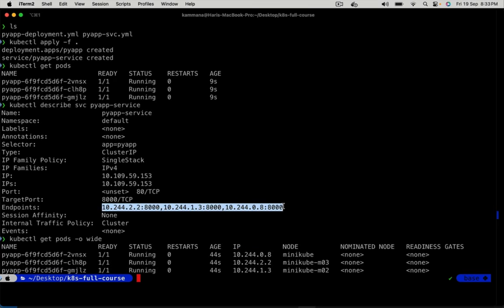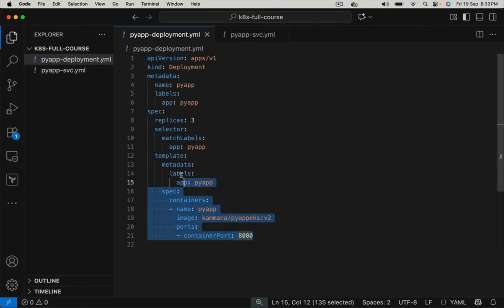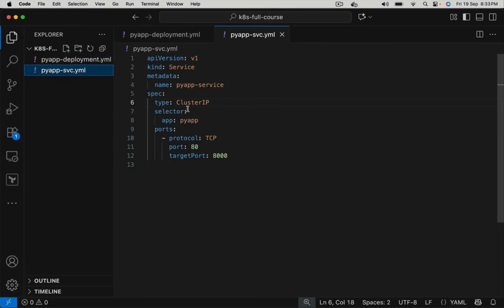You know how these pods are tied up with this specific service using labels. Under pod specification, we got labels. There is one label, app: pyapp. In the service selector, it is looking for pods with the label app: pyapp. This is how service and pods are getting connected. When I send a request to the service, it's going to load balance 3 pods in our case.